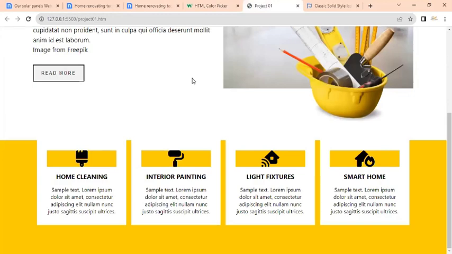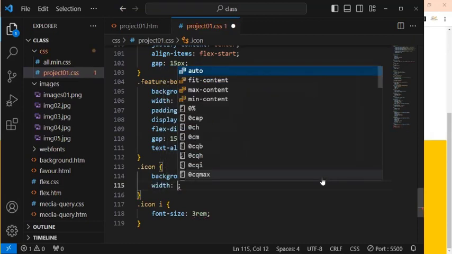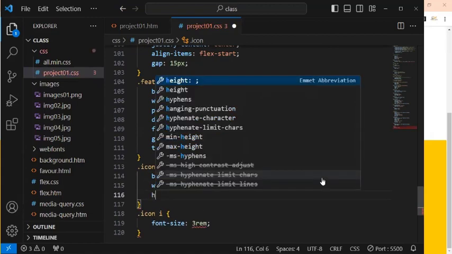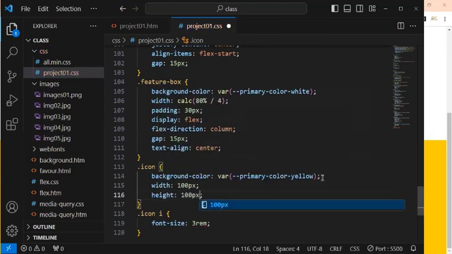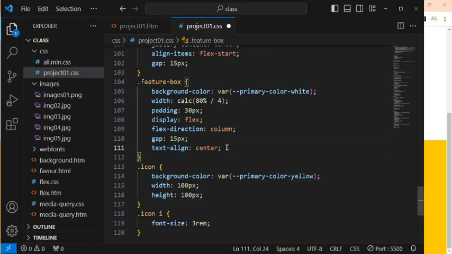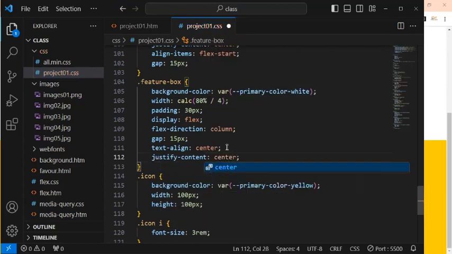So what I need to do is set a width. The width is going to be like, let me use 100 pixels. I also need a height of 100 pixels. So save that. Here you can see that it is at one side, then I will use justify content here. That will be center. I'm using it on each of the sections. So center.